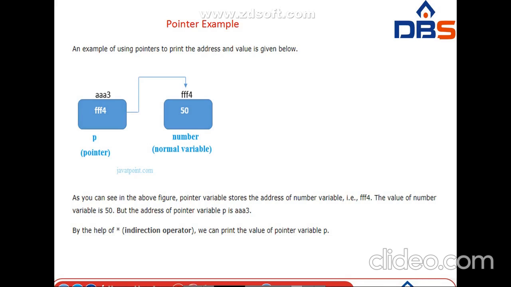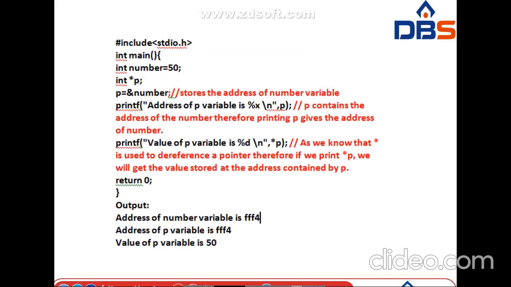See, if this p contains ff4, it means the pointer variable will contain the address of the one variable. We have said the same thing just now. Next is one example, a program to illustrate the pointer. Here we have header files, then after the header files we have the main function. Again I am going to take one number, that is 50. Then I am going to take one pointer variable, that is *p.